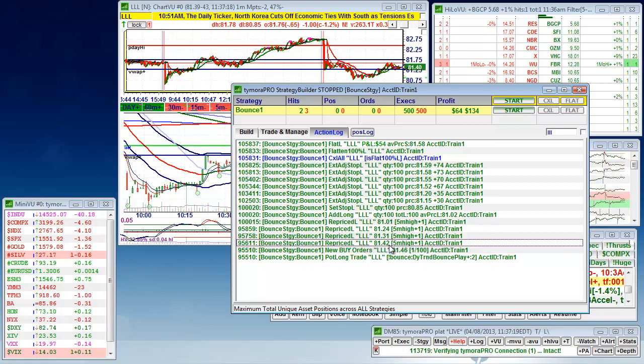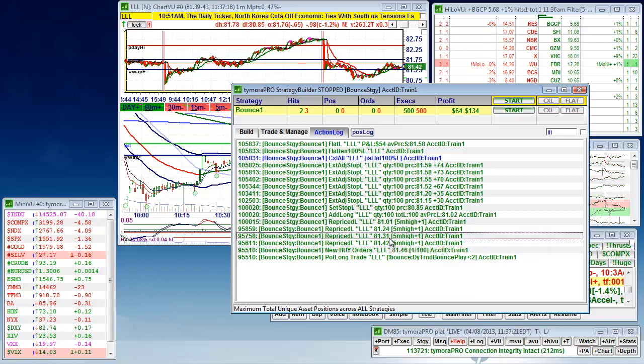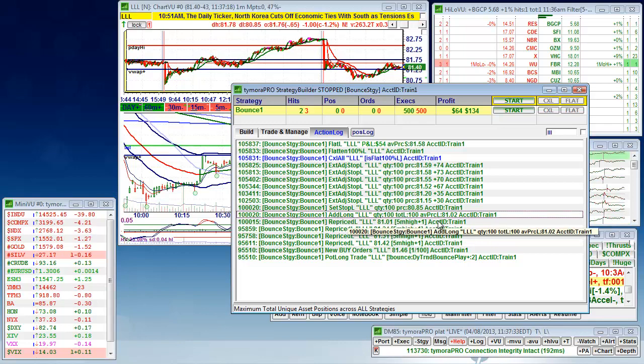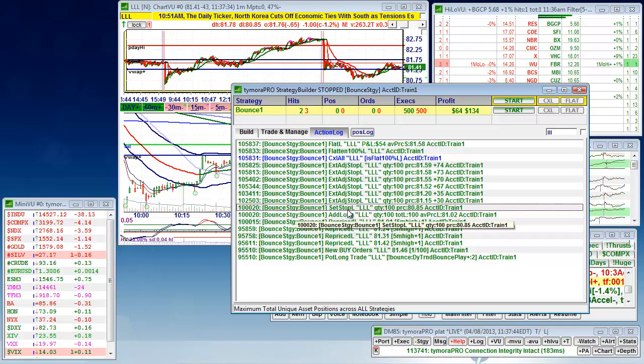And here you see we started at 81.42, repriced down to 81.31, again repriced, and we ended up repricing all the way down to just above 81, and then finally we ended up actually adding the position long at an average price. In this case, it was just 100 shares, so that was the price, 81.02. Immediately after that, notice what did we do? We set a stop on that long position at 80.85, which tells us that was one tick below the current low of the day.